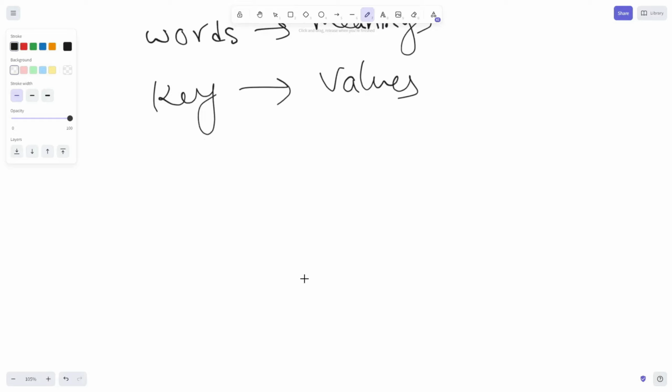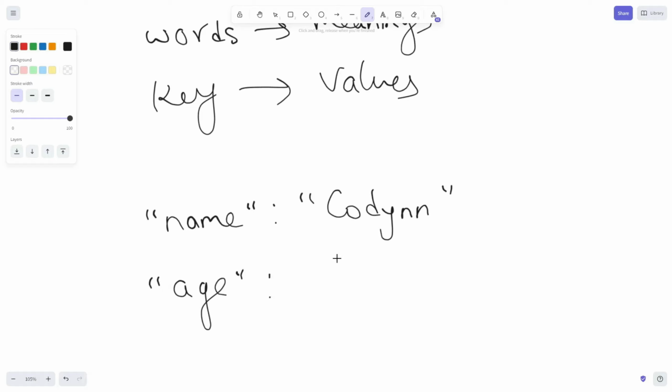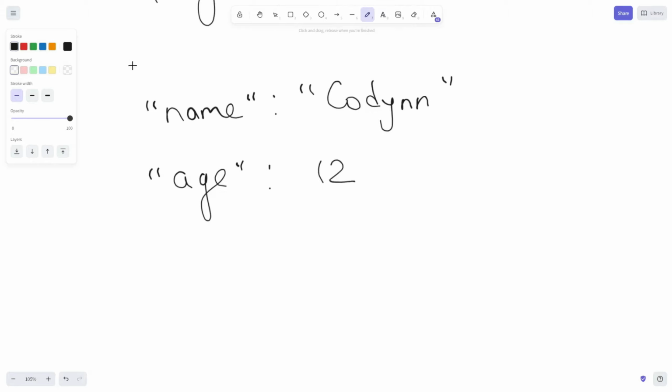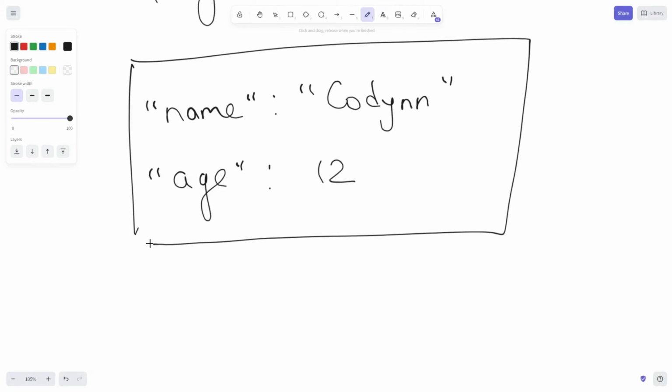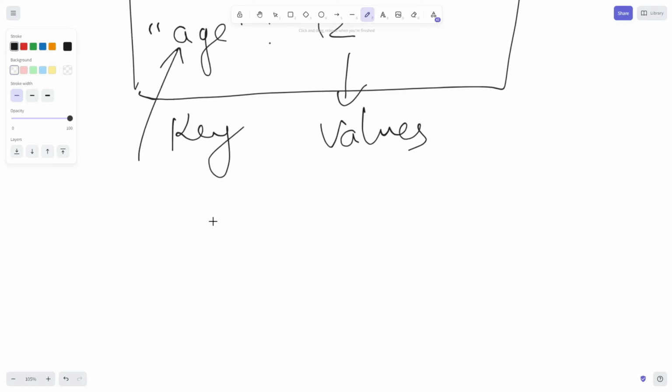For example, let's say I have a key name, and its value could be anything. Let's say Codon. We have a key age, and let's say the age is 12. This is key value pairs. This right here is the key, and this is the value. This is how values get stored in a dictionary in key value pairs.